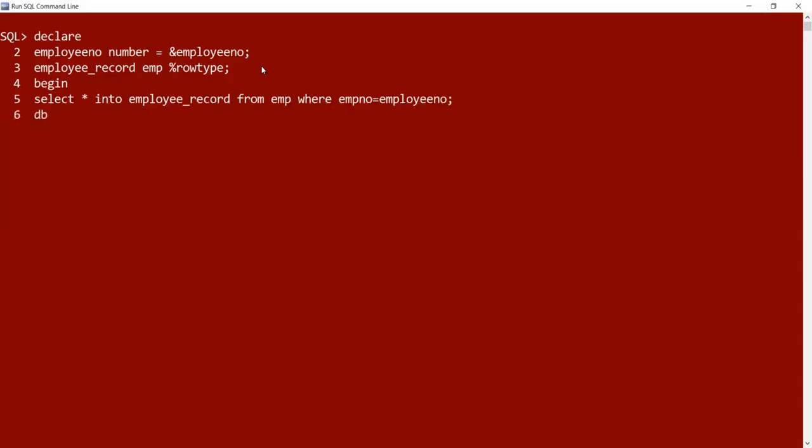And then, I wanted to display something, so we use the DBMS_OUTPUT.PUT_LINE function. First, the employee number, that is employee_record.empno. The EMP number is nothing but the column name.